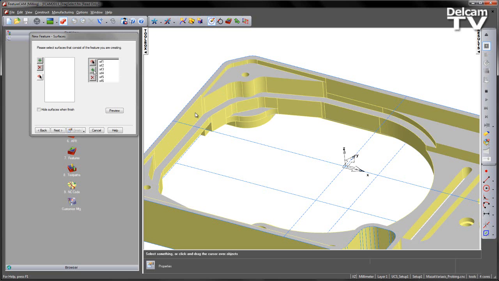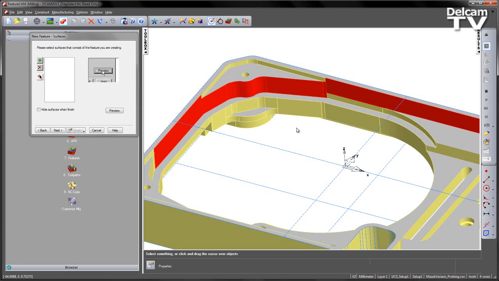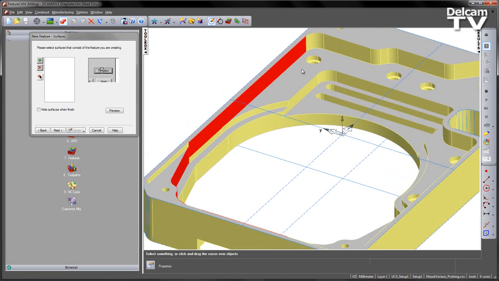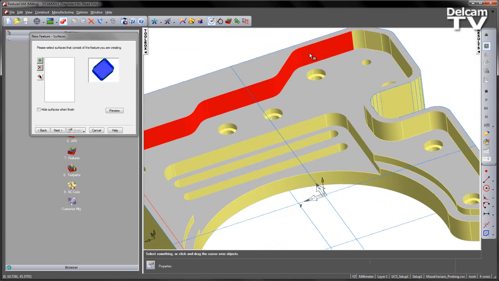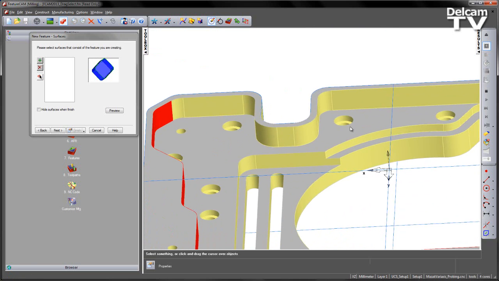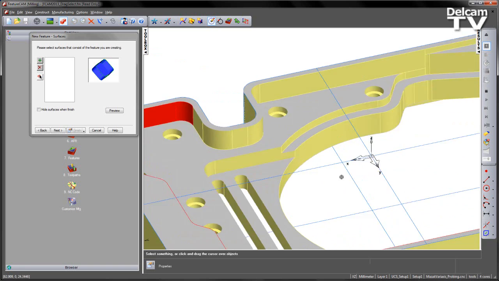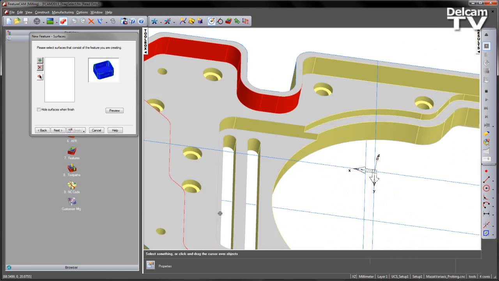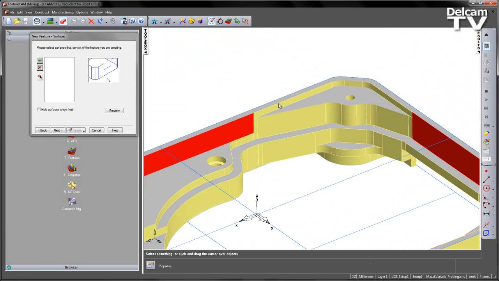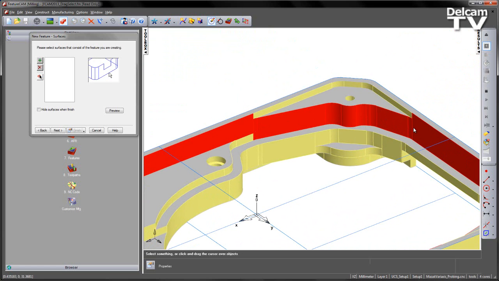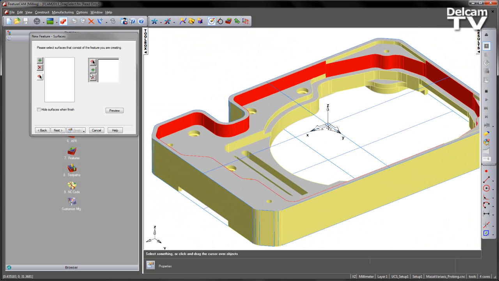I can then simply click, using my left mouse button, and drag over the faces I wish to identify. Once I get round the part, I can use the Control key to add additional faces using that same dragging method. So I'm going to work my way all the way around the part, around that corner, back into this complex region here, and identify those faces.